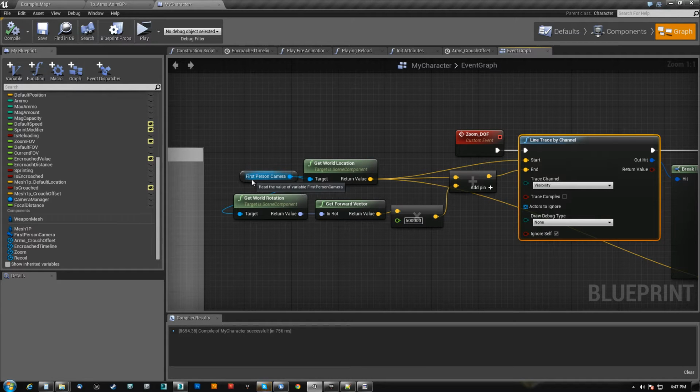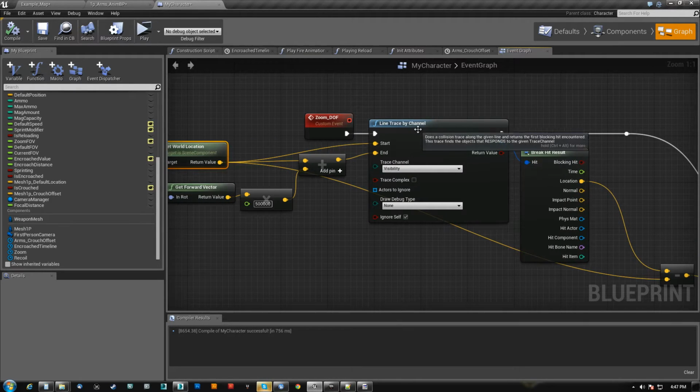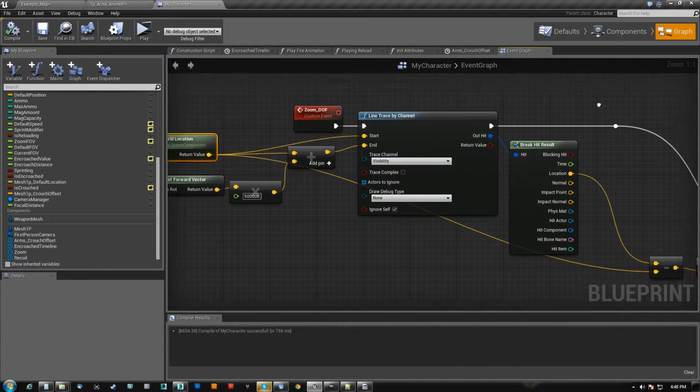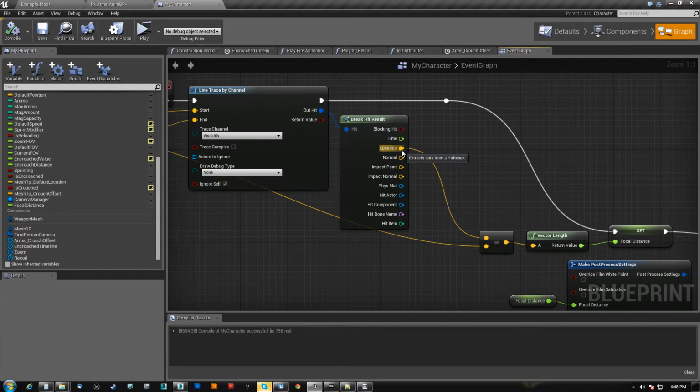It's the same general way to get a start and end location. You get the location, you get the rotation's forward vector, multiply it by how far you want it to go, add that to your location, and that's your end. Your start is just your own location. I'm doing it by channel, that way I will actually zoom in on a leaf of a translucent surface or a masked surface. If I aim at a bush, it should actually focus on the bush. And then we do a simple get distance here.